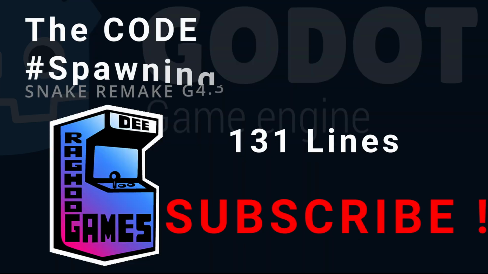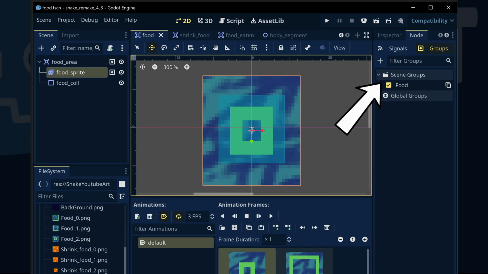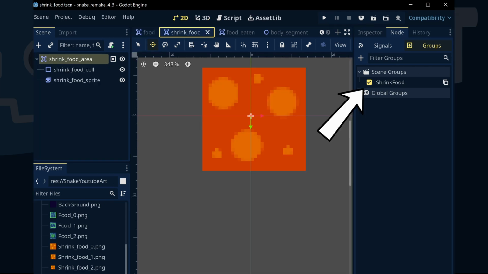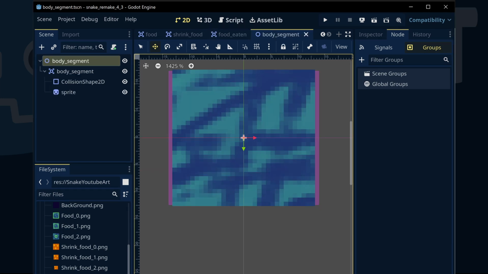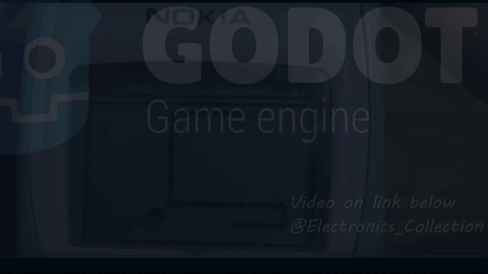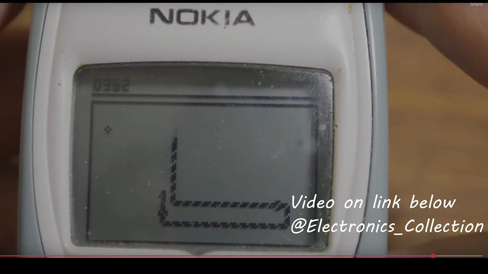Now let's look at spawning in the items. We have the food, which belongs to the food group, the shrink food, which belongs to the shrink food group, the food eaten, which belongs to, you guessed it, the obstacle group, and the body part, which I did not assign a group to.